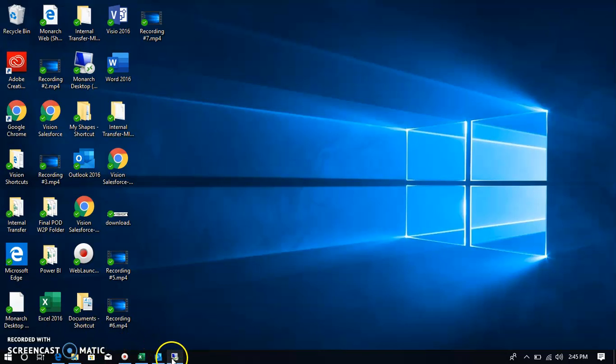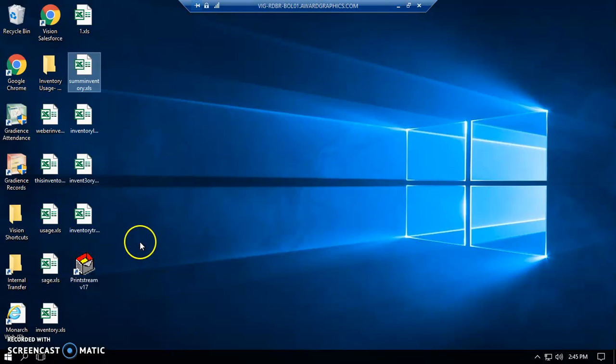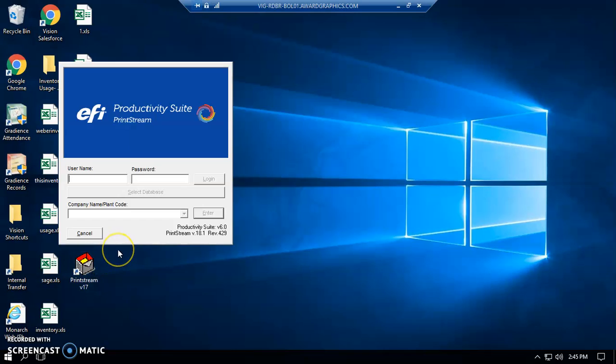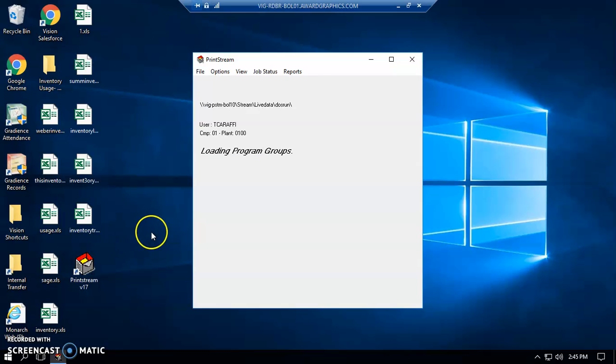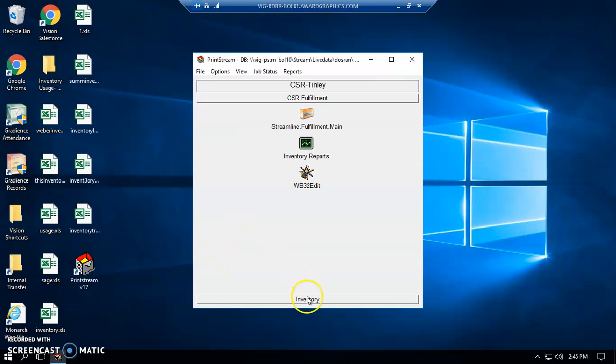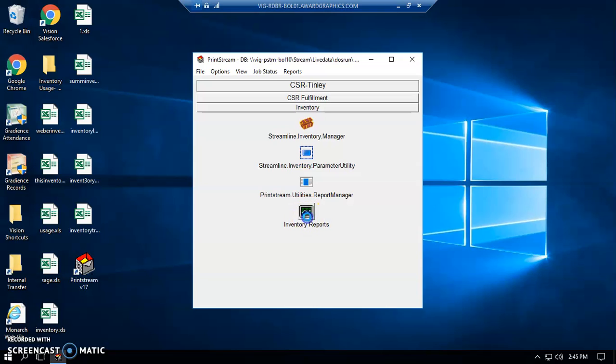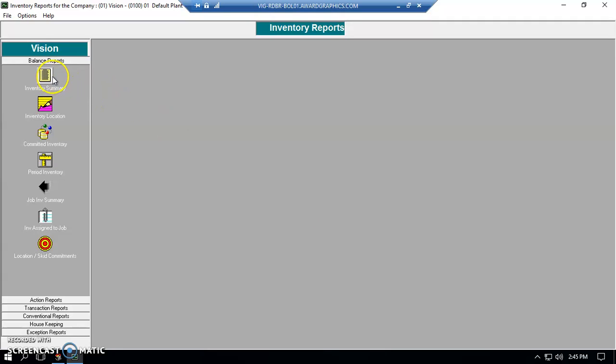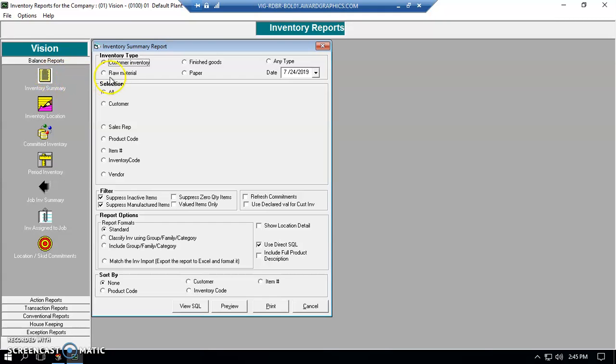So to pull the summary report, you're going to open up Monarch Remote Desktop, then you're going to open up PrintStream. Once you're in PrintStream, you're going to go to Inventory, then Inventory Reports at the bottom. And once you're in Inventory Reports, up here under Balance Reports, there's an Inventory Summary Report.